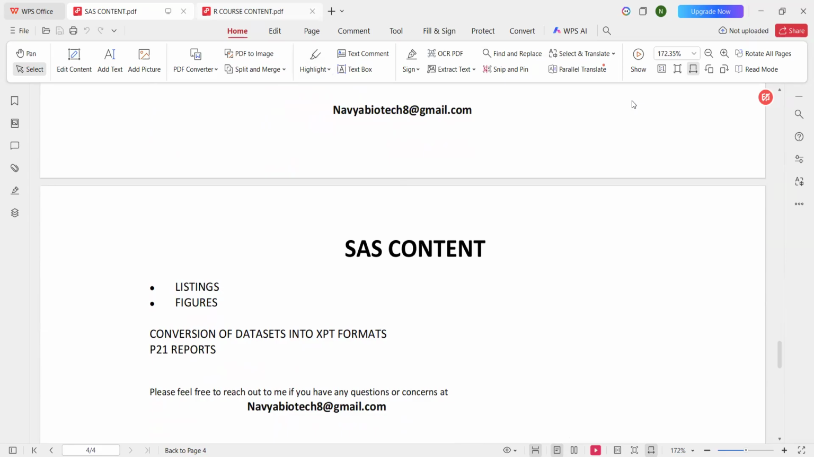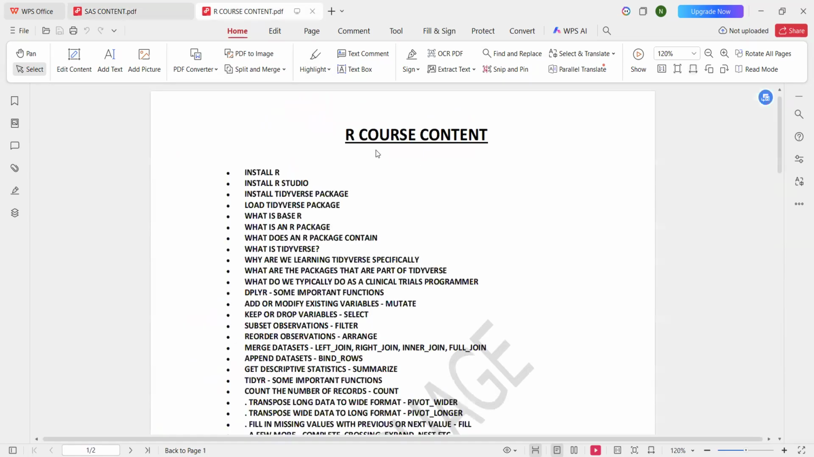And in our content: how to install RStudio, how to install the Tidyverse package, how to load this, what is base R, what is an R package, what does an R package contain, like Tidyverse, and why we learn Tidyverse specifically.